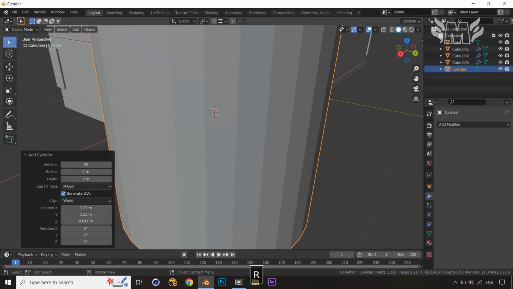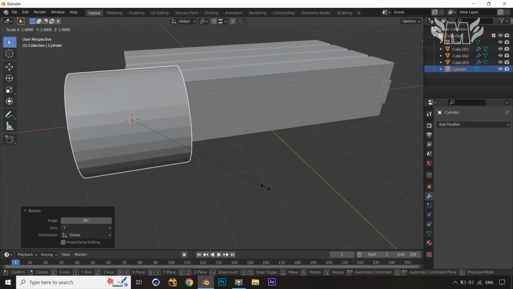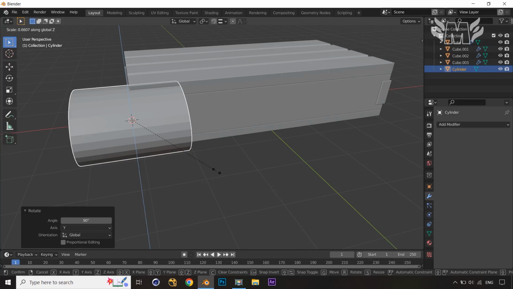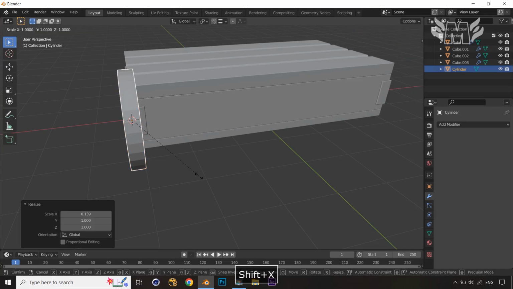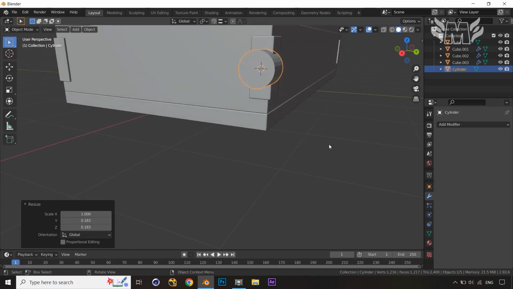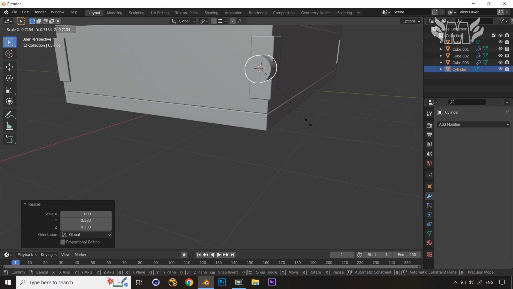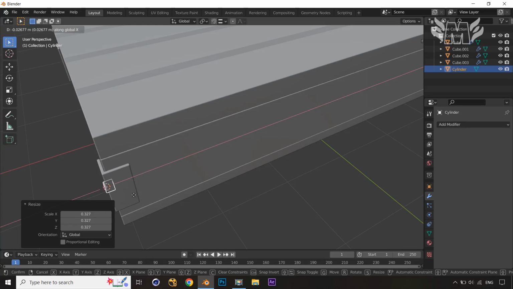Then R, X and 90 degrees, sorry, R, Y and 90 degrees, we have to rotate it. Let's come out over here, S, and let's scale it down, not in the Z axis but in the X axis. So we are just going to scale a little bit, then S and Shift X. So it's going to be smaller like this, almost like this. Then again S, and let's scale it down, almost something like this. Okay, it looks good. Now press G, take it a little bit inside, not Z but into the x-axis, G and x-axis, almost something like this.